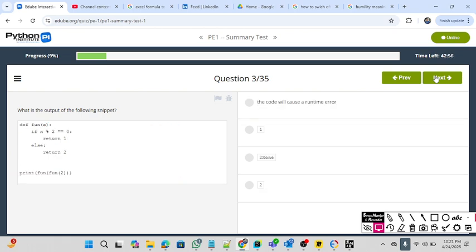Okay, so next one. So here if the even number, then return 1, else return 2. Okay, so first, fun 2 means what? Fun of fun 2. Fun 2 means it will return 1, right? Because it's an even number. Remainder will be 0 when you divide it by 2. Okay, so fun of 1. So fun of 1 means what? 2. So answer is 2. Okay, so let's put this answer. Go to the next one.